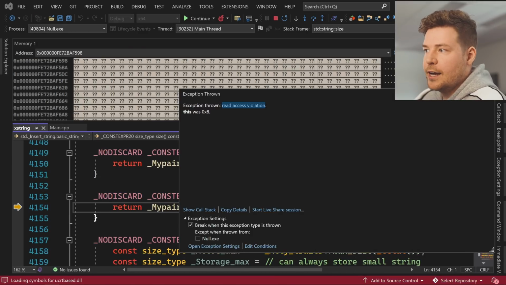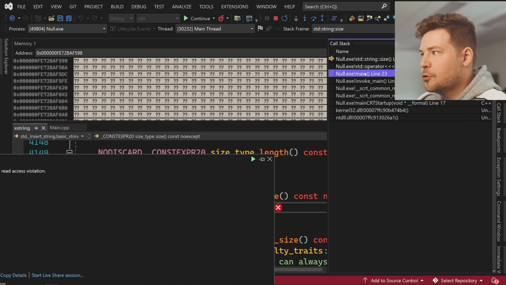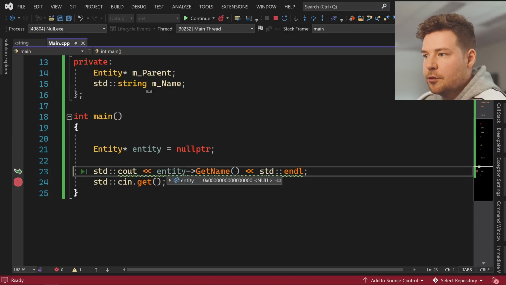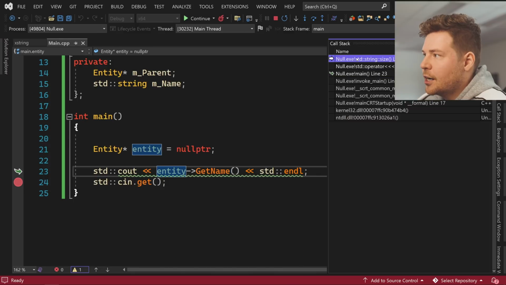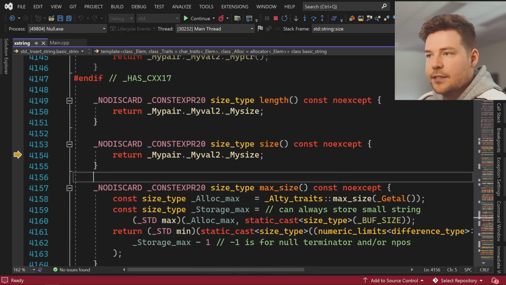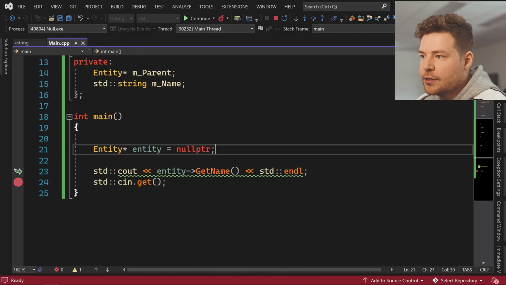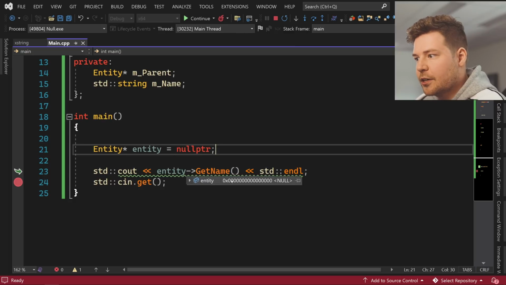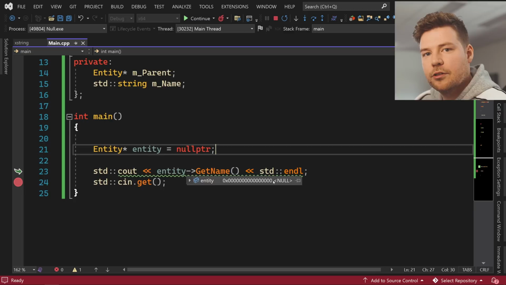Okay, we get a read access violation. This was 8. Now, why does it say this was 8? We'll get back to that. If we look at our call stack and we go back to the main function, I'll close this memory view. If we scroll down a little bit, we can see that this line of code that crashed, entity is null. So even though the actual crash we got is somewhere inside like std::string, if we go back to our code, you can see that the reason this crashed in the first place was because this was null. That's a really important thing to remember when you're debugging this. If you have access violations, go back to your code and see what it is you're trying to access and what the value actually is.